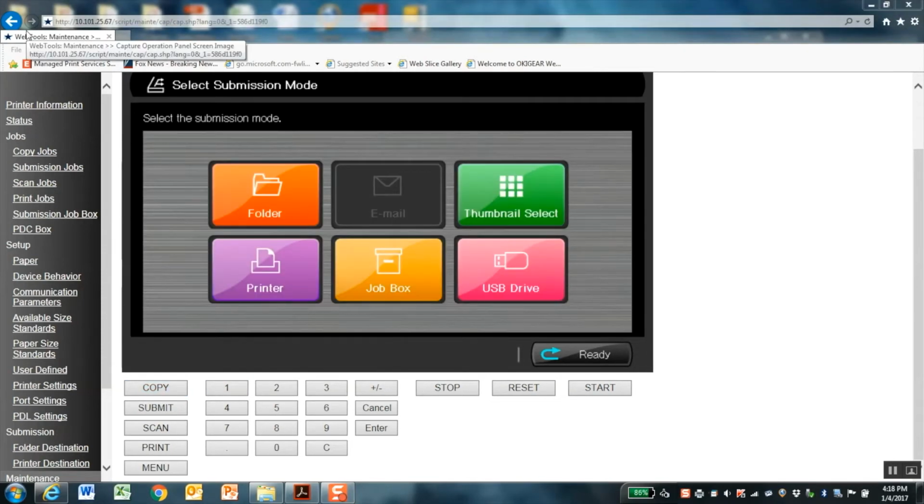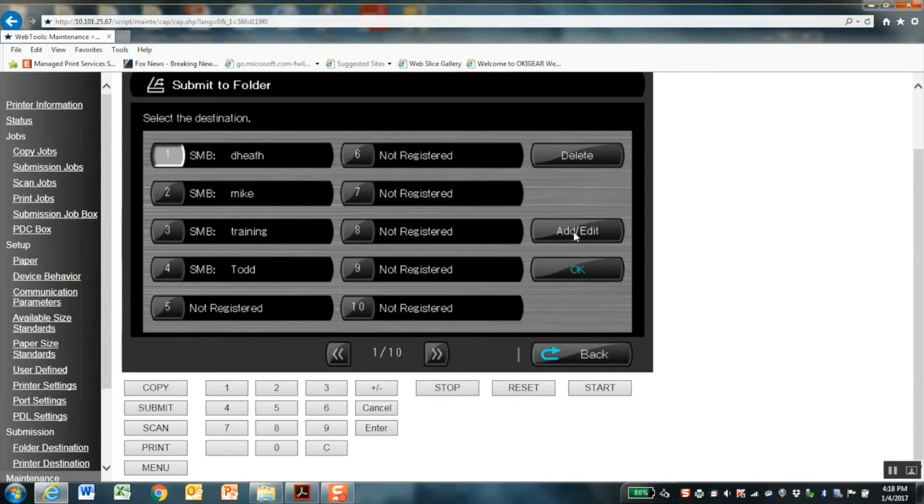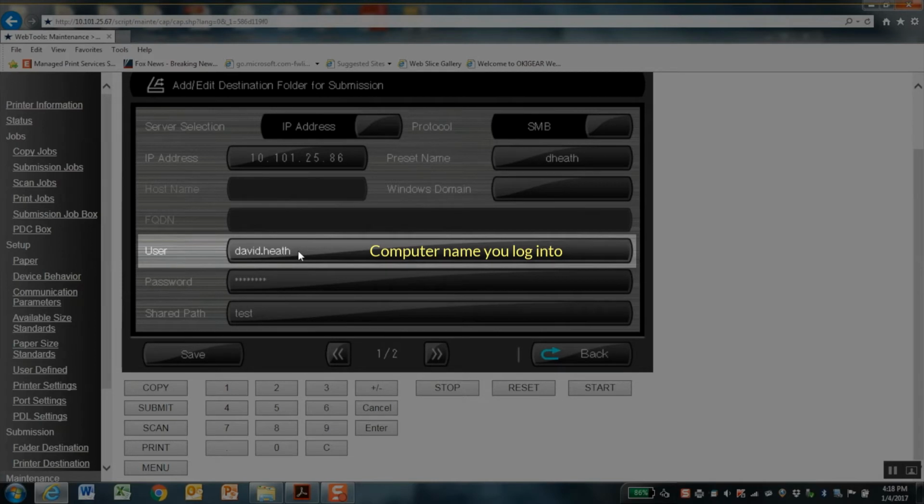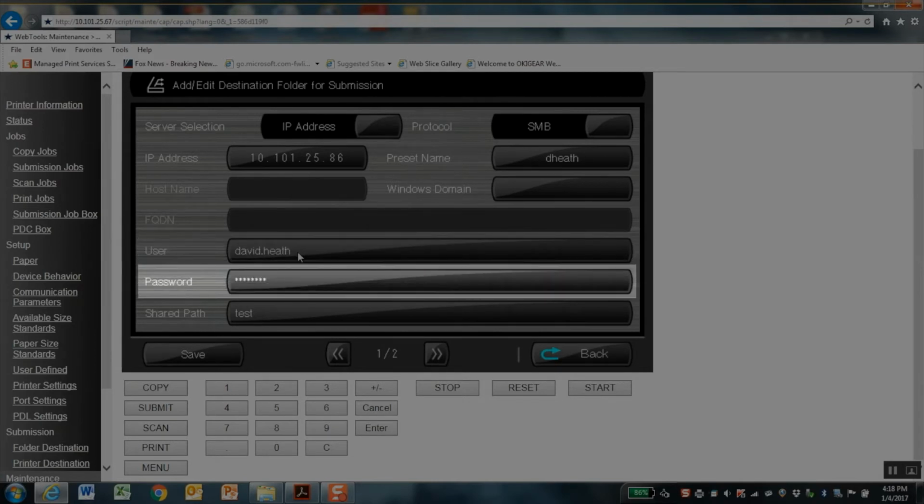Next, I'm going to show you how to set up your submit to folder. We have over 100 folder locations to choose from and set up. You want to select the submit button again, go to the folder tab, go to edit, and type in the IP address of the computer system where this folder resides. The user is the computer name as you log into your computer each day. The password is the password you use to log into your computer.